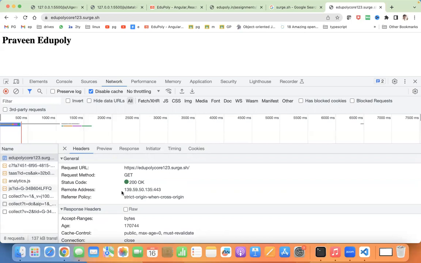And then what is the remote address we have? Where my application is, where my website is. A website also has to be stored in a computer, right? What was the address of that website? 139.50.135:443. Okay, so this is how it looks like, guys. Sending the request and sending the responses.